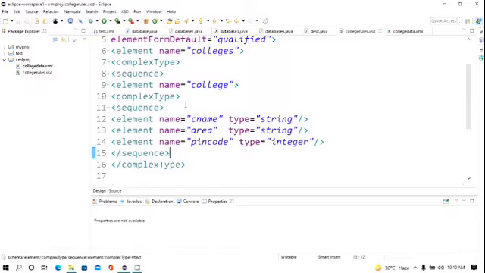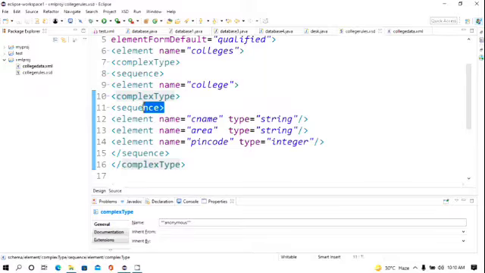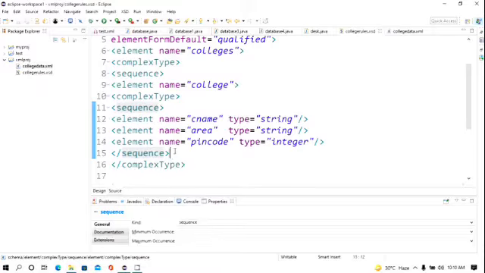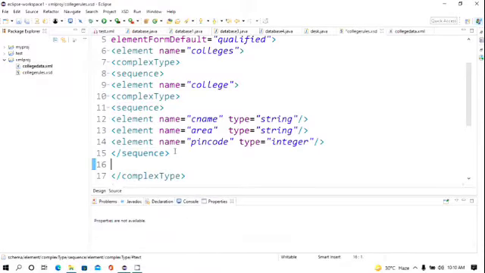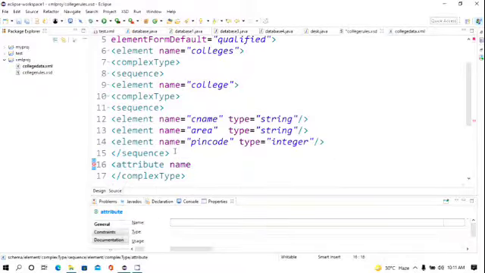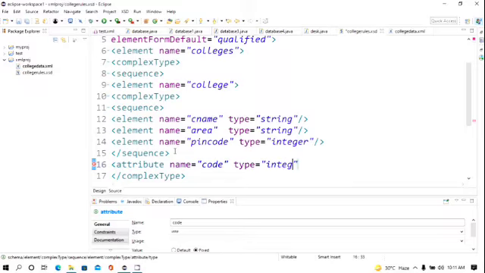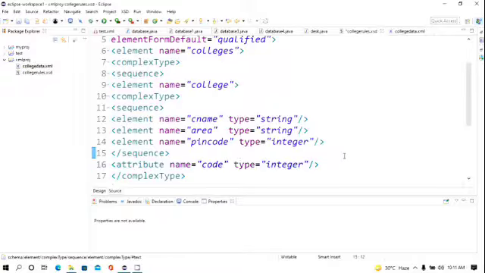Very simple. College is a complex type, and inside this complex type you have a sequence. At the end of this sequence I want to create an attribute. So I create an attribute name, and the attribute name I say is code, college code. Let us assume that the college code type should be integer. Now you can see that this college code type has been applied here.